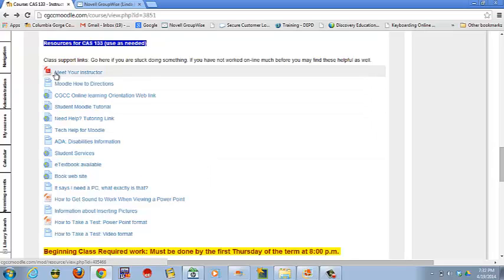You do need to have Acrobat Reader, Adobe Acrobat Reader. Most machines come with it installed. If for some reason yours doesn't have it, you can go to, I think it's www.adobe.com and download the Acrobat Reader. You will need to have that.